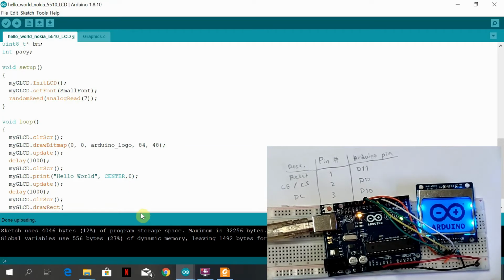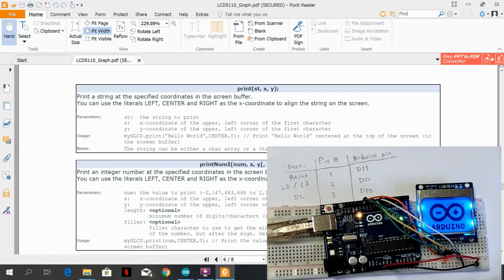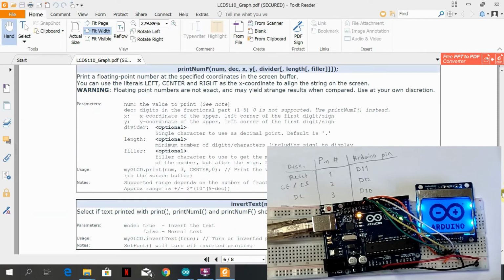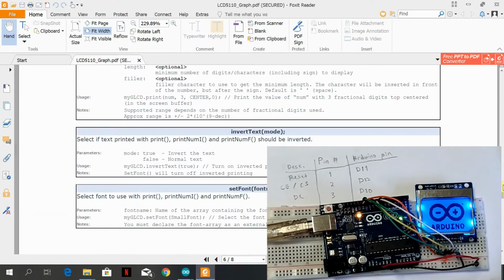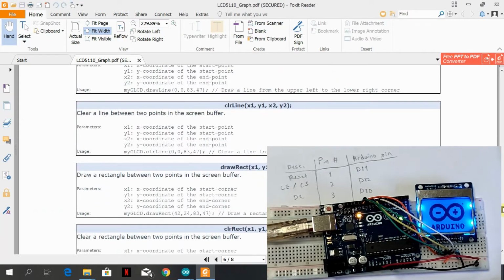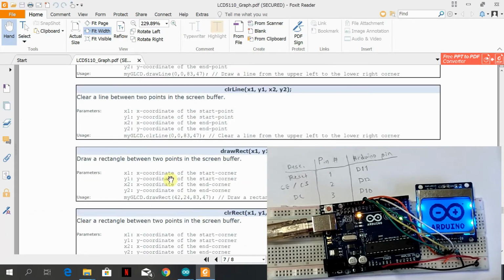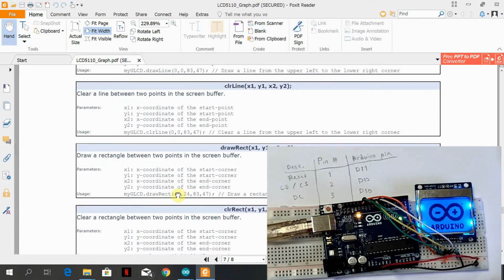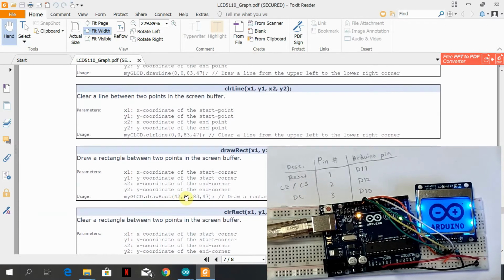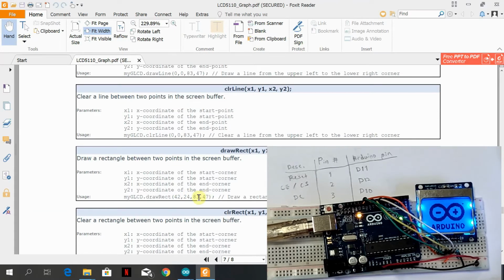So for the rectangle, you have to refer to the menu over here. It says, let me check, it says these first two numbers are the x and y coordinate of the start corner, and the last two numbers are the x and y coordinate of the end corner.